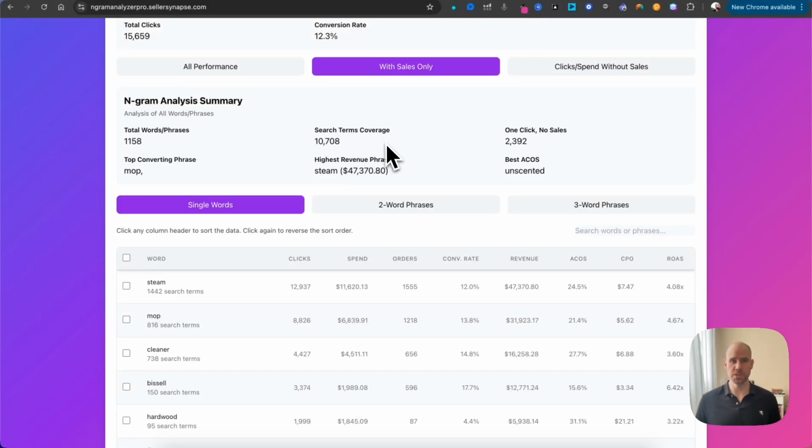Search term coverage is like, of these single words and phrases, how many search terms is it appearing in? Are they all appearing in? Again, more valuable once we click on one at a time.